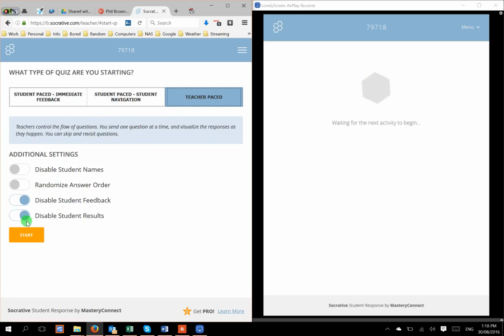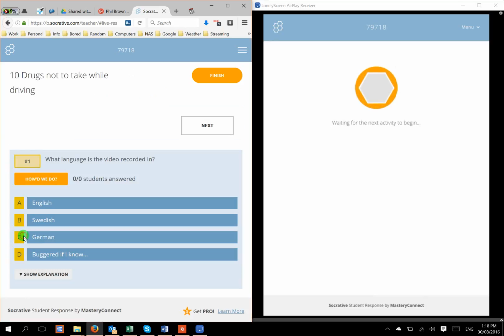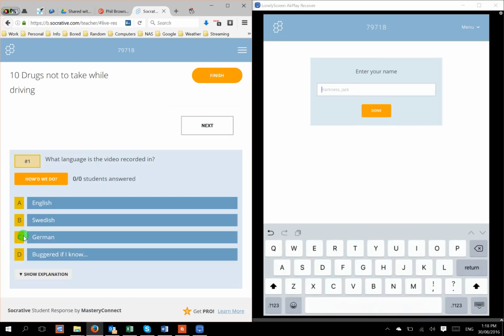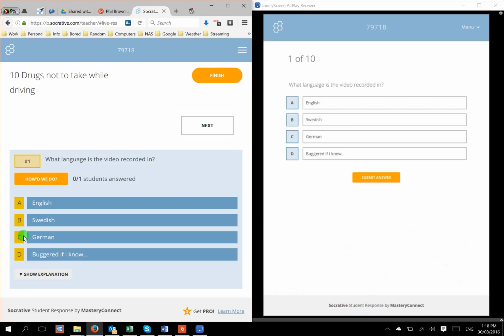Let's just look at teacher paced for argument's sake, and we won't give the kids results, and we'll disable feedback. So we start the quiz. Straight away they get asked to enter their name. Obviously you can tell them that they should be entering their proper name, otherwise you'll get all this sort of gibberish. I know I have in the past, but it's entirely up to you guys.